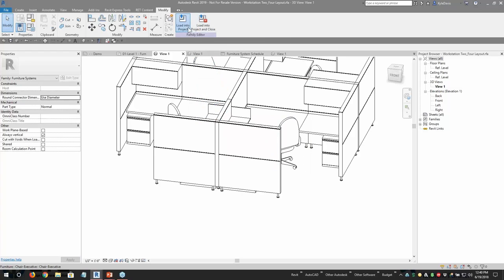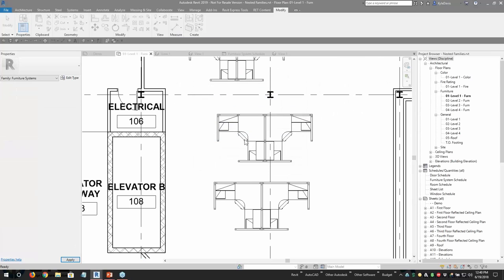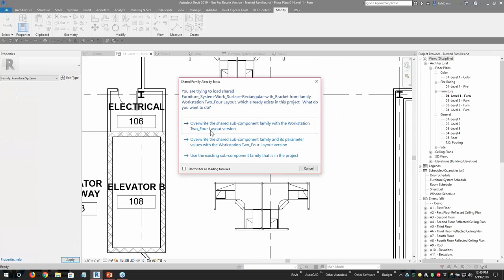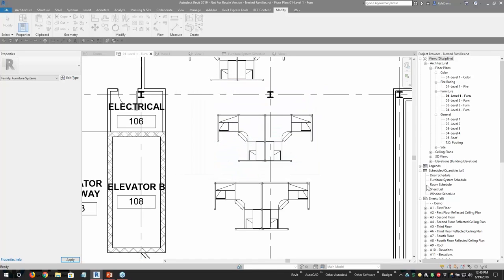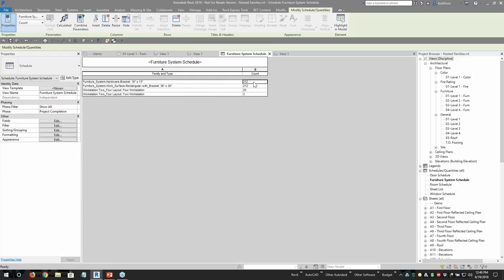And then I'm going to load it back into the project, replace it. And again, now over here, we got this option of override the subcomponents. I'm going to go ahead and do that. And then in my schedule, I'm going to see that number of workstations go down. So now we only have 212 because there's one bracket per work surface.